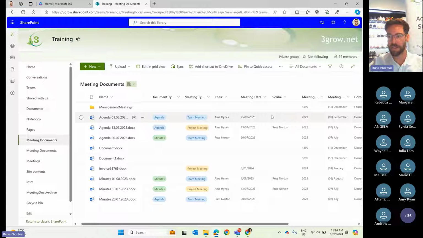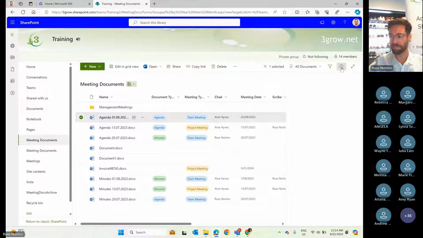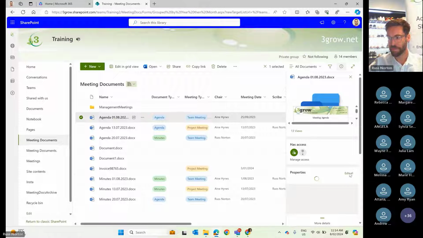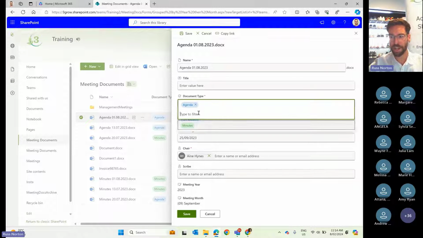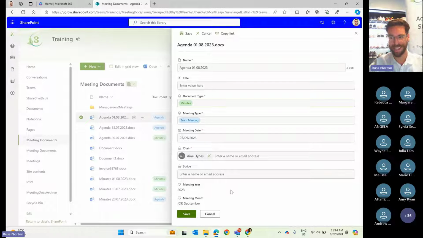Therefore, you'll notice if I choose to edit the properties of this agenda, you will notice that the document type is agenda and the scribe is optional. Let's change that to minutes. The scribe is still there, the scribe is still optional. So I've had to do it this way because they're library level columns, meaning that the user has to make the decision as to whether or not they should be populating that value for the scribe, dependent on whether it is minutes or agenda.